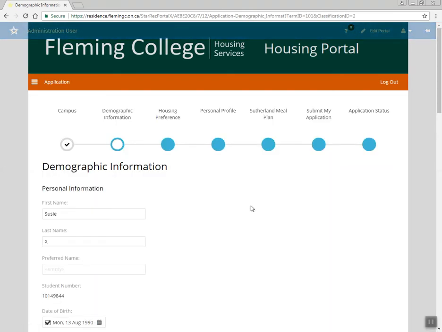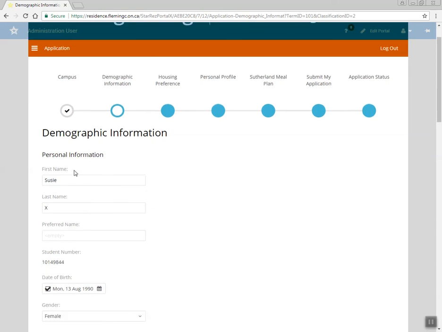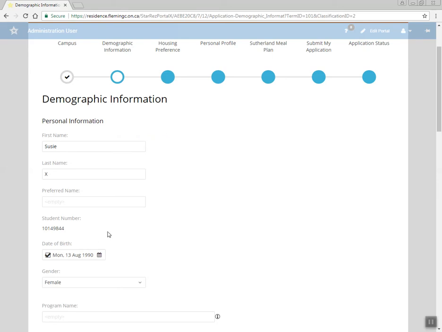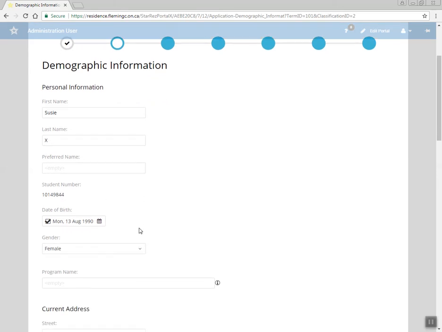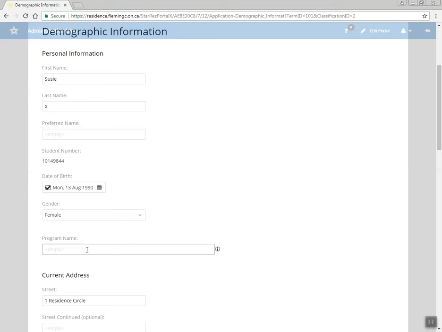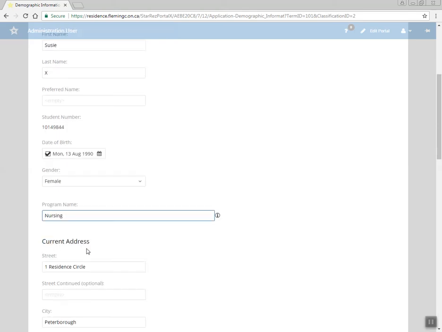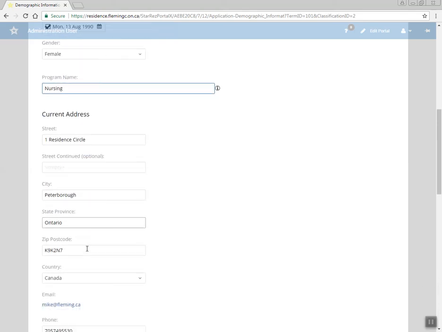The next page here is where all your personal information is. So you'll notice that a lot of this information is filled in already. We would have pulled that from your registration. The only thing you'll need to fill in right here is your program information. So just put in your program, whatever program it is you are accepted to or taking, and then scroll down just to make sure all this information is correct.